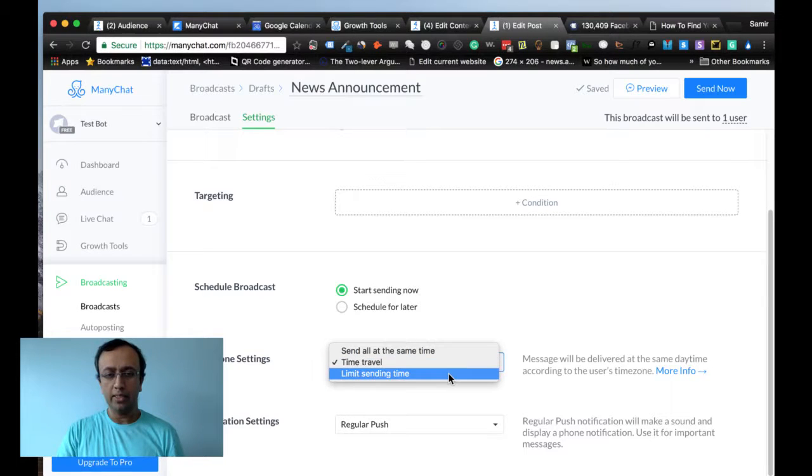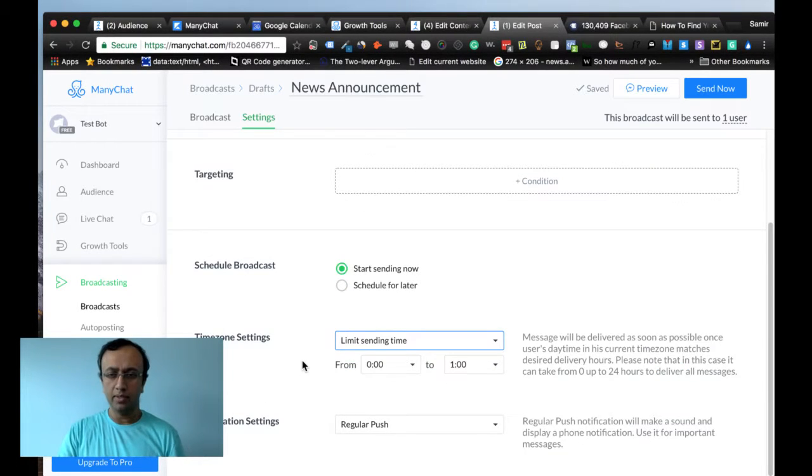The third one is limit sending time. It says the message will be delivered as soon as possible once the user's daytime in their current time zone matches the desired delivery hours. Please note that in this case it can take from 0 up to 24 hours to deliver all messages.